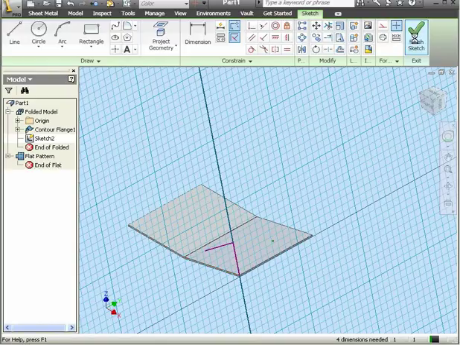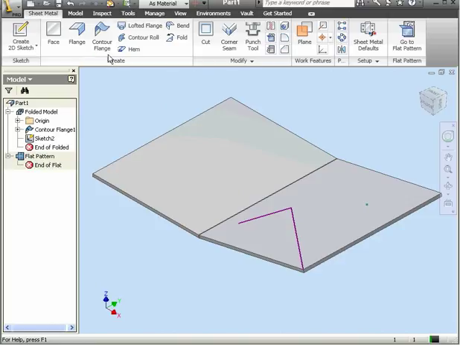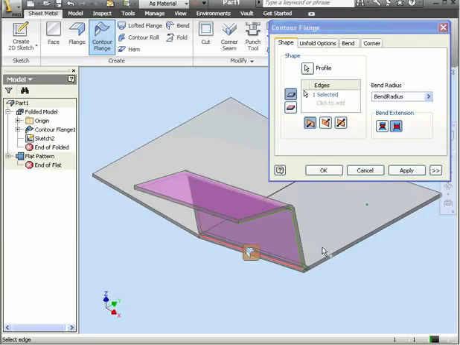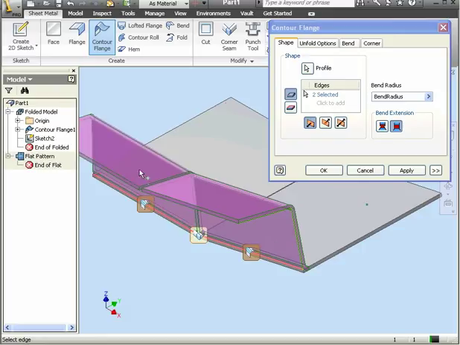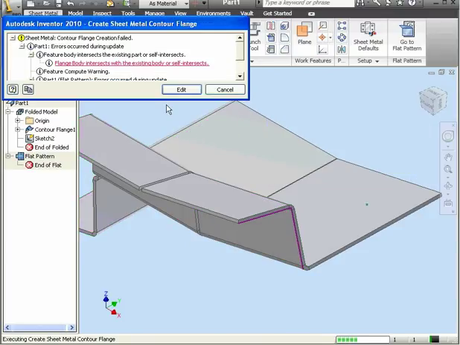Let's activate the Contour Flange tool now. We select the profile. And now let's select the edges. I'm able to easily create flanges that point in different directions. However, notice in this corner I don't have a corner glyph, as we do over here. If I click OK now, I'm going to get an error message. Let's try it out. Flange body intersects with the existing body or self-intersects. Let's click Edit.